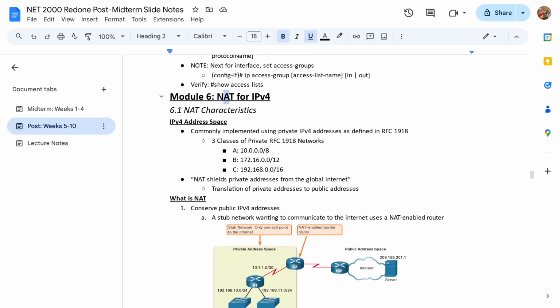Okay, so module 6, NAT for IPv4, 6.1 NAT characteristics. So IPv4 address space again. Just remember the private addresses. It is quite familiar. 10.0.0.0/8 is a private address. You see this at home. 172.16.0.0/12 and 192.168.0.0/16. So these are the private RFC 1918 networks.